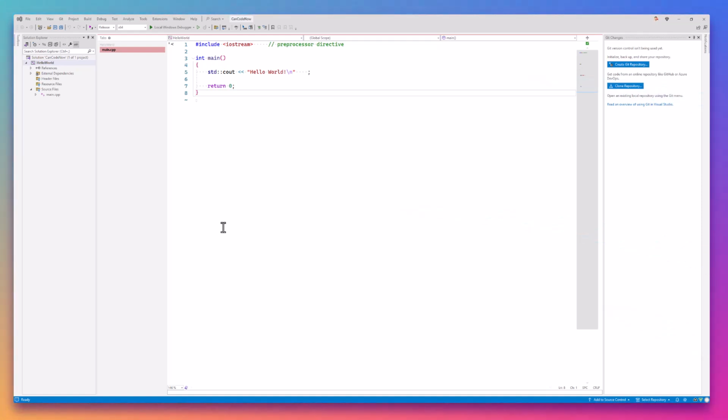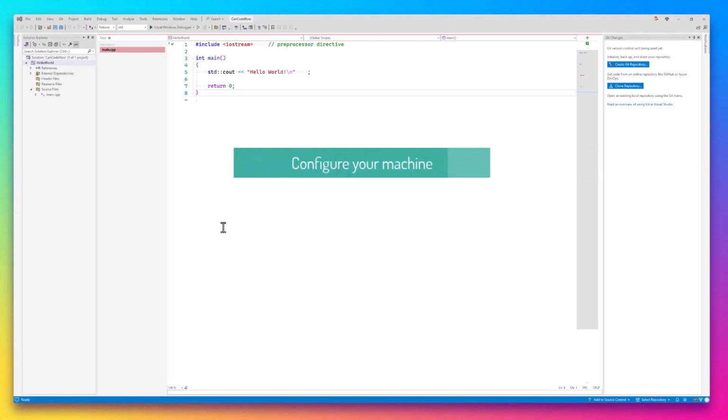You are watching I Can Code Now, and in our previous video we looked at a simple program and saw how it printed hello world onto the screen. In today's video we will show you how to configure your machine so you can write that code and run it yourself on your own system.